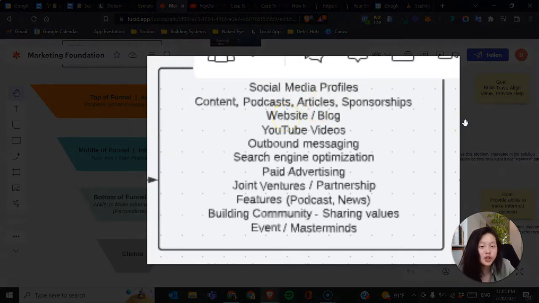For example, if I'm a nutritionist, I will partner up with someone that has a podcast around health, and I will talk about a certain topic to help other people understand more about the importance of having a diet or the importance of, I don't know, eating macros. I'm not in that space. So just to give you a general example of that: articles, sponsorships, website, blogs, guides, YouTube videos, outbound messaging, search engine optimization, SEO, paid advertising, joint venture partnerships, where you hold workshops, things like that.